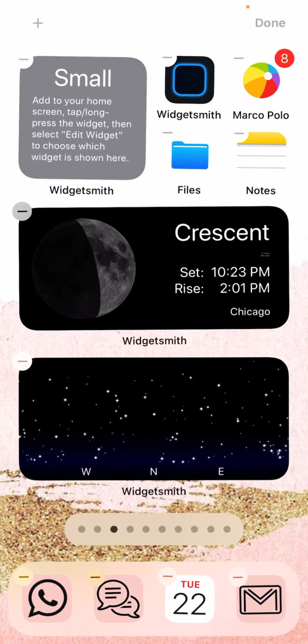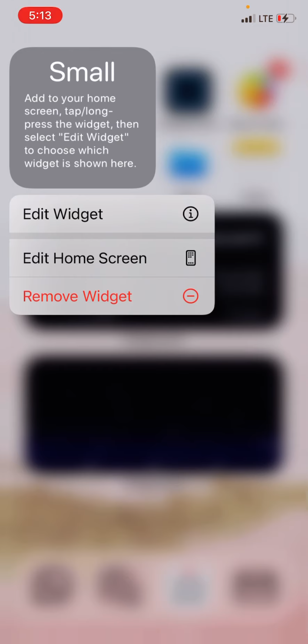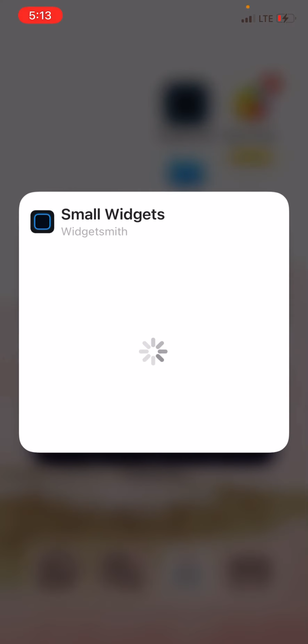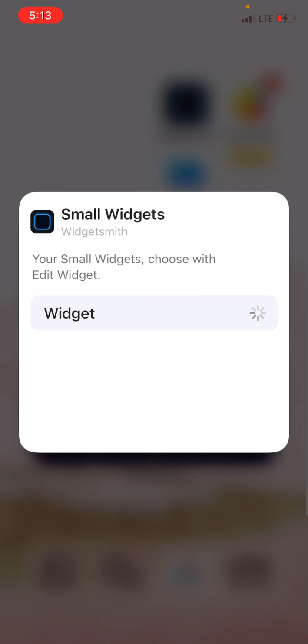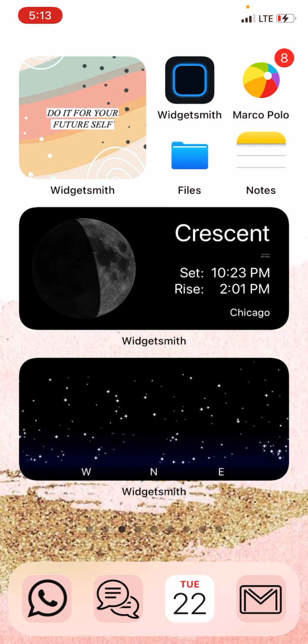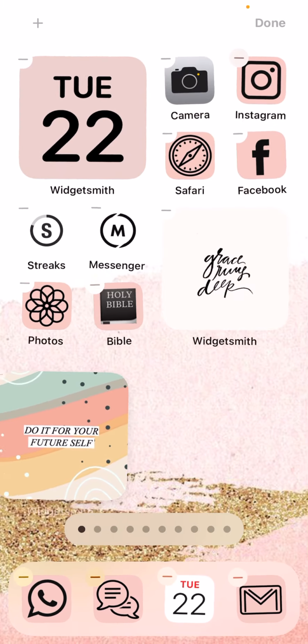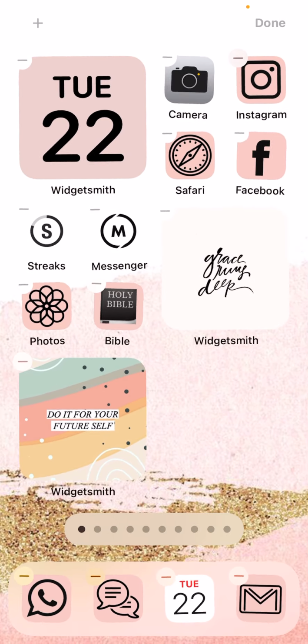And then you're going to stop editing the home screen, and you're going to long press on that small one, and you're going to edit the widget. And this is where it gives you all the options for which ones that you've created. So I've created a bunch of pictures, and the last one we created was called quote 3. So that's the one that I want to show up there. And boom, there you go. And now I can just edit my home screen again and move this little bubble around wherever I want it to go. So now if I want it on my home screen, boom, there it is.